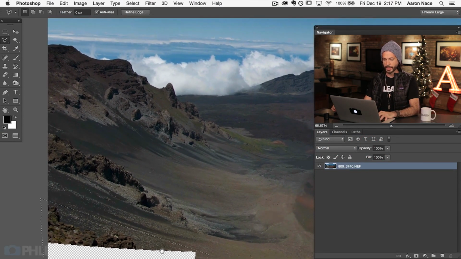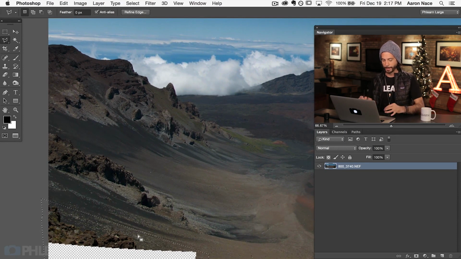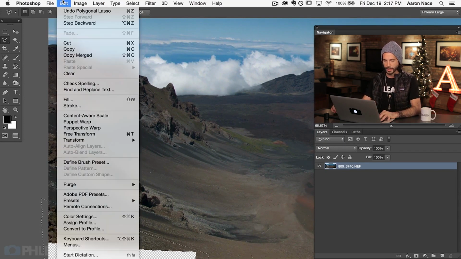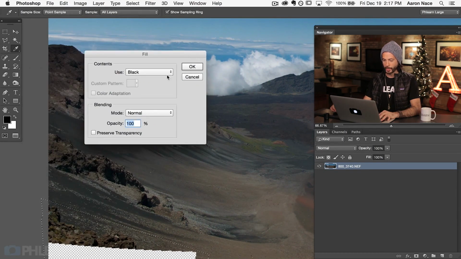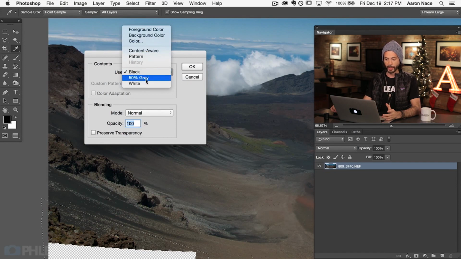Now we're gonna bring in a content aware fill, which is very, very cool. Okay, let's hit edit, and then down to fill. Now here in a normal fill dialog, we've used this many times on Phlearn. You can say use black or 50% gray or white or whatever you want. We're gonna go all the way up here to where it says content aware.